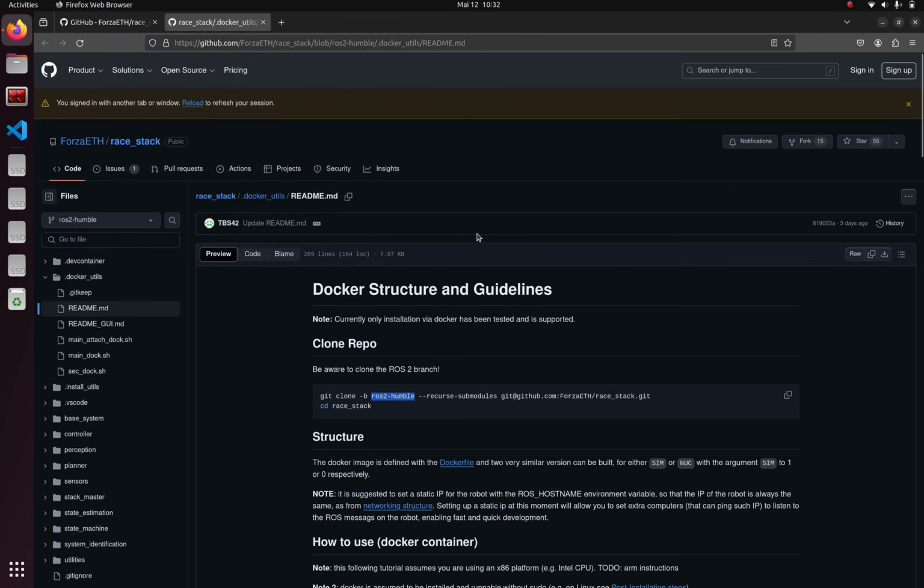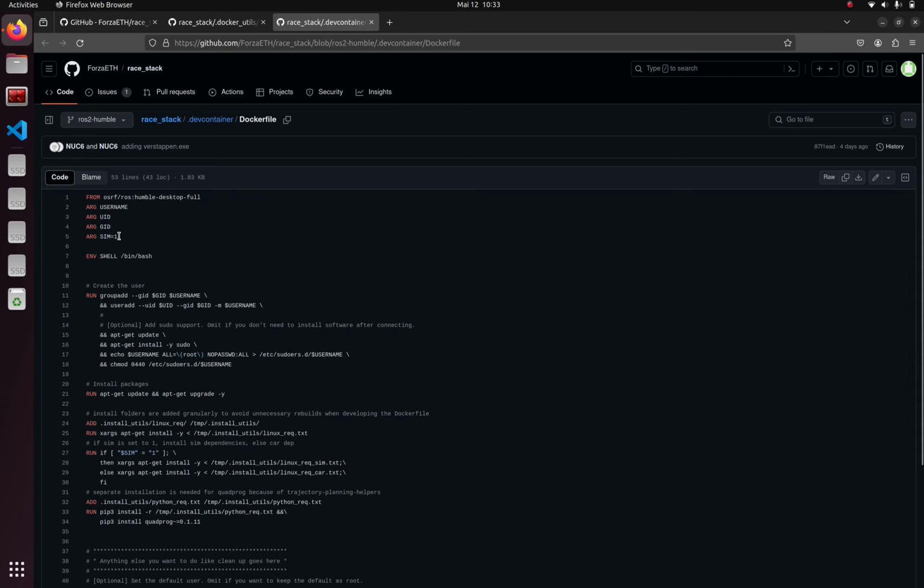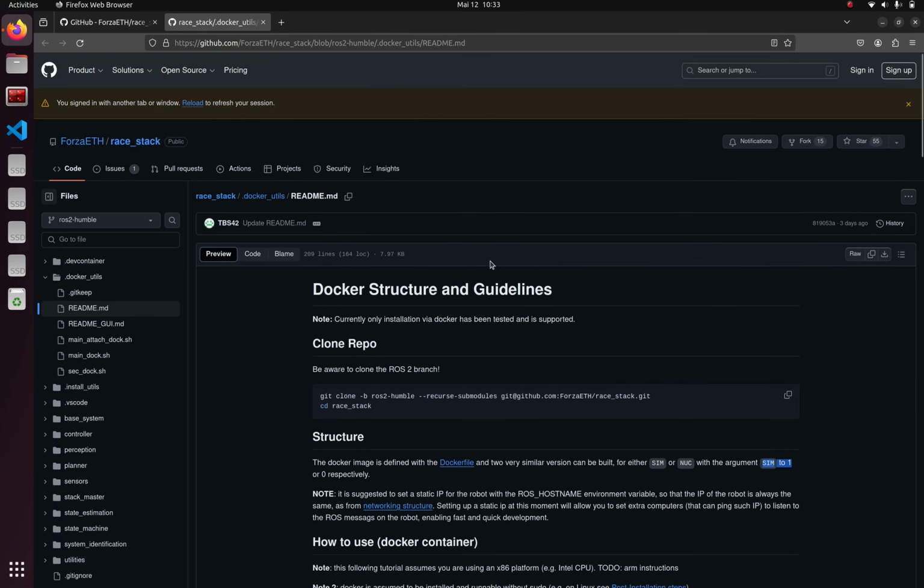So next step, we have to check out this linked Docker file. There we have to adapt the argument based on if we want to use the sim or the nuke, which is referring to the race car. As we are using the sim in this tutorial, the parameter needs to be set to 1, which is already the case in this file, and therefore we don't have to change anything.